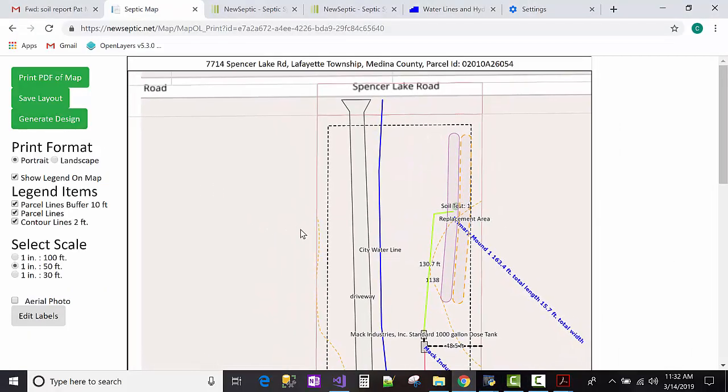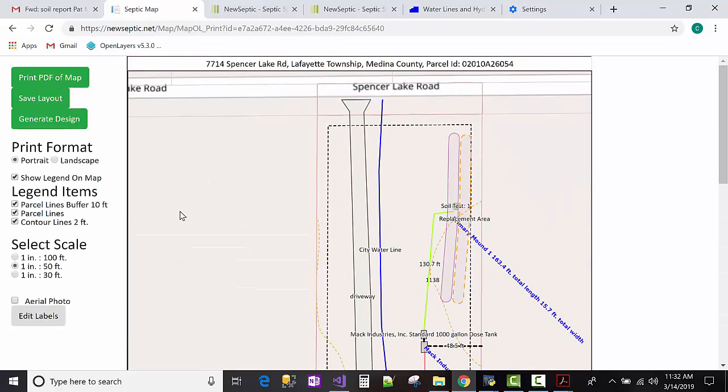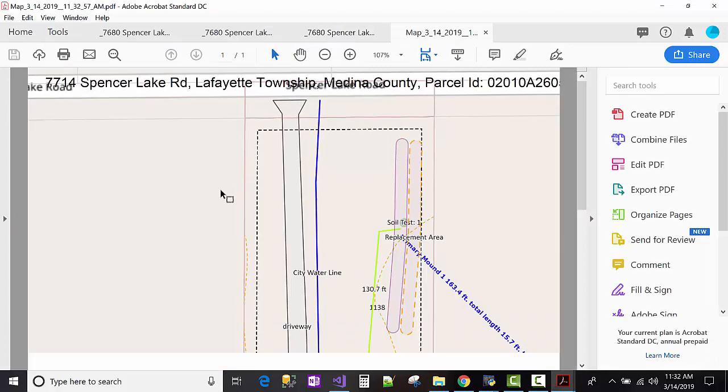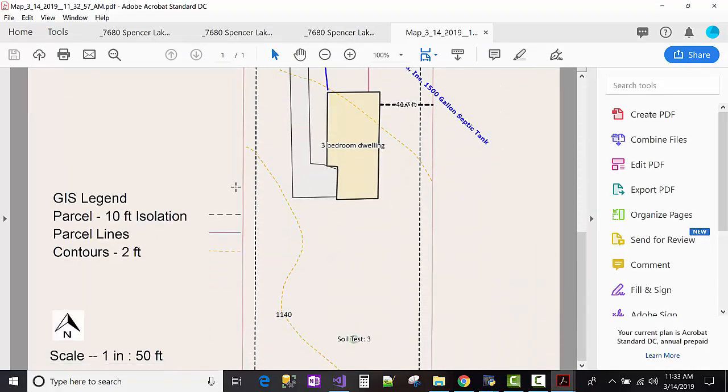I did mess that up because actually the legend pops on the left. So we'll drag this over a little bit so you can see that legend. And I drag that over, and okay, so here you can see the 10-foot parcel dashed line. The red is the parcel lines, and the contour is labeled there on the legend.